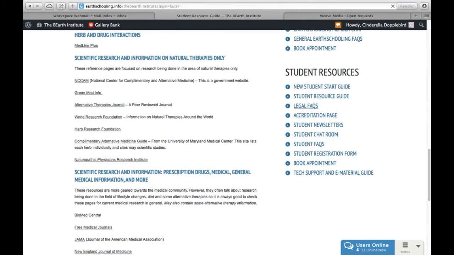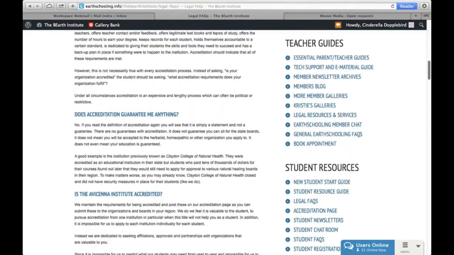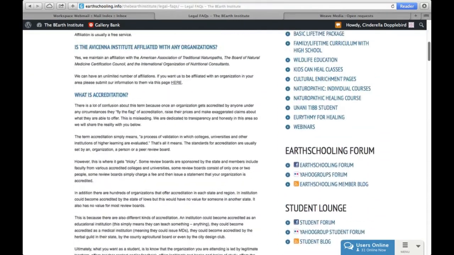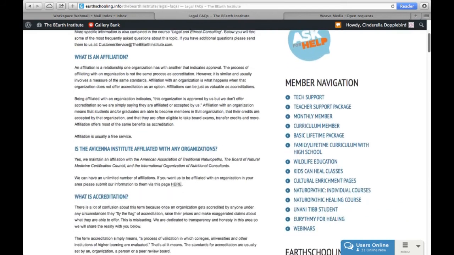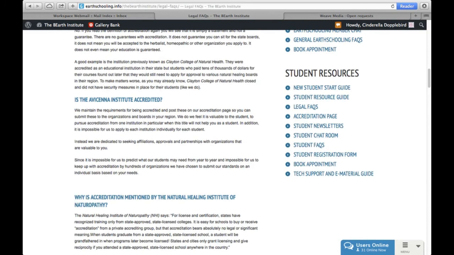So next you can go to the legal page. And this has a lot of information about questions that students often have about accreditation or how to practice in their state. And if you have questions that aren't answered on this page, we'll certainly be happy to answer them and post them on this page.